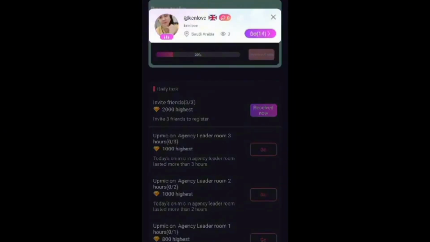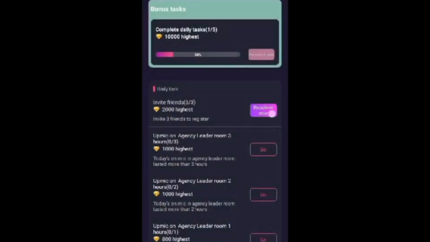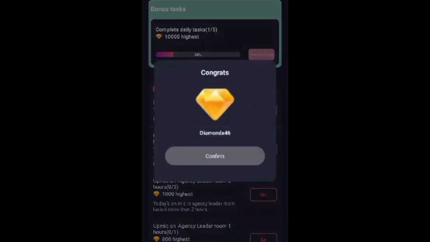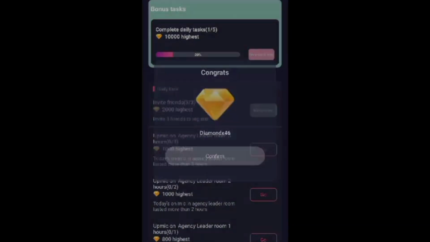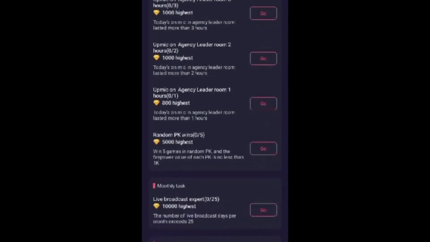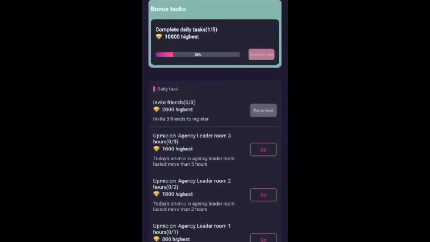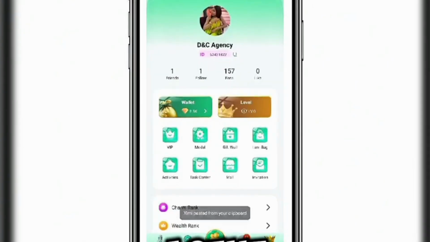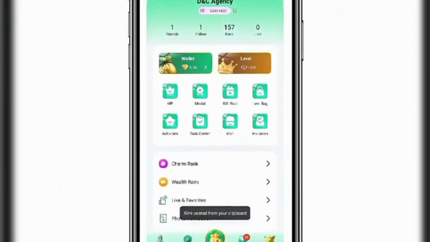Can you see? I'm going to be receiving this now because I've started inviting people already. Can you see? They're giving me 2,000 diamonds right now, because I invited 3 persons already on the app. Now if you complete this daily task, they're going to give you a total of 10,000 diamonds. Now these are the other tasks, but I'm going to be doing it on the next video. I don't want this video to be too long. Remember, I am an agent, so mine might look totally different from yours.